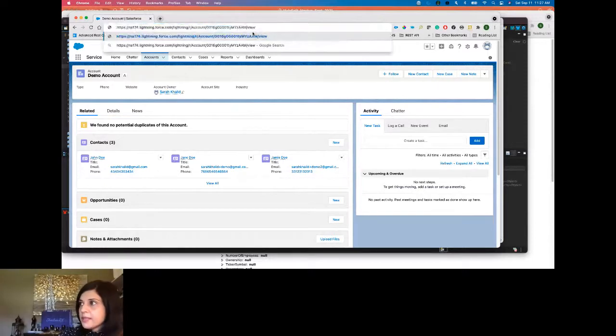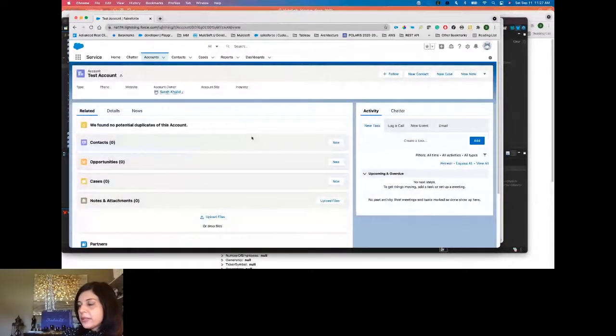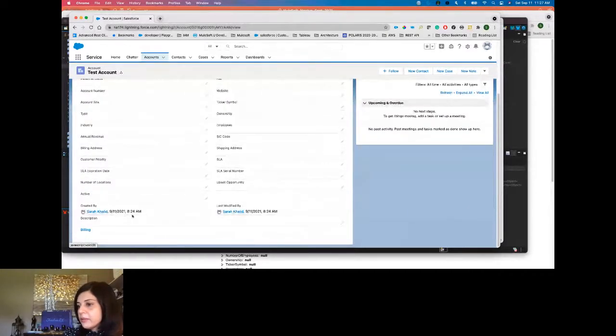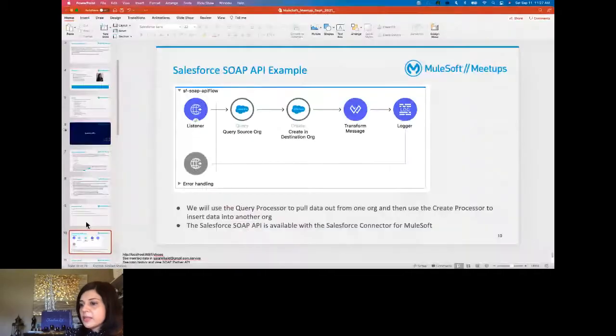So I'm just going to paste in one of the IDs that we saw from the call. You will see it's showing that it got created just now. This is in Pacific time, but it shows that this record was just inserted. So this was the SOAP API example. We will go to the next one in the presentation.